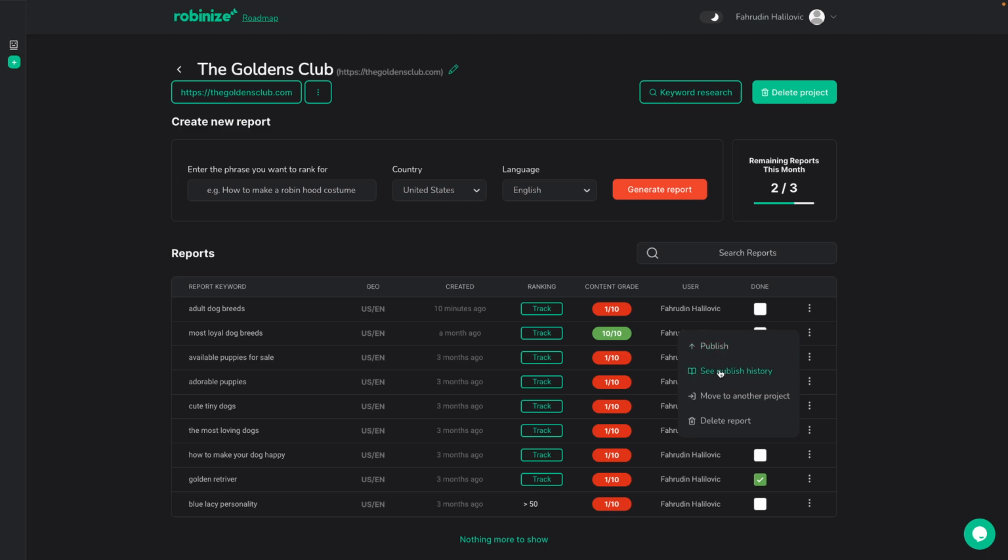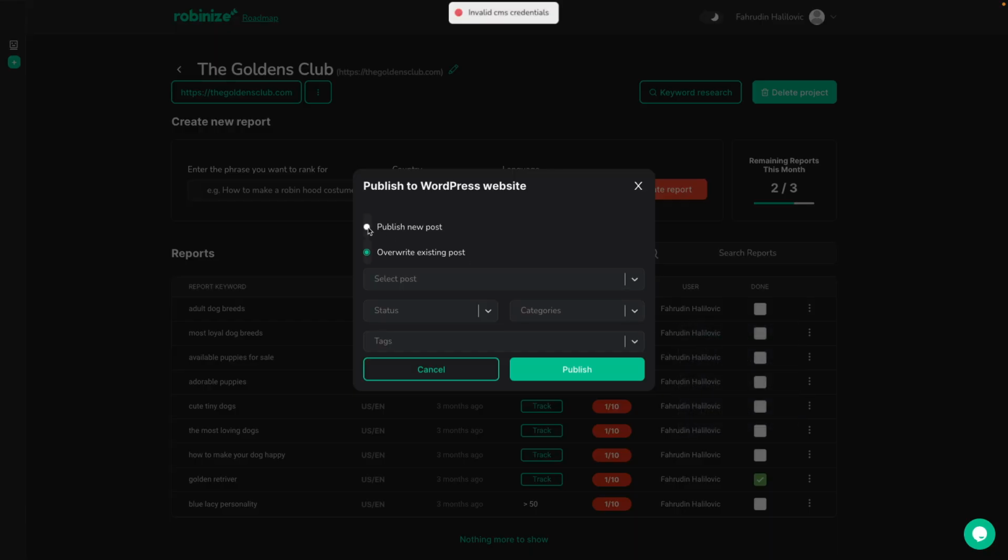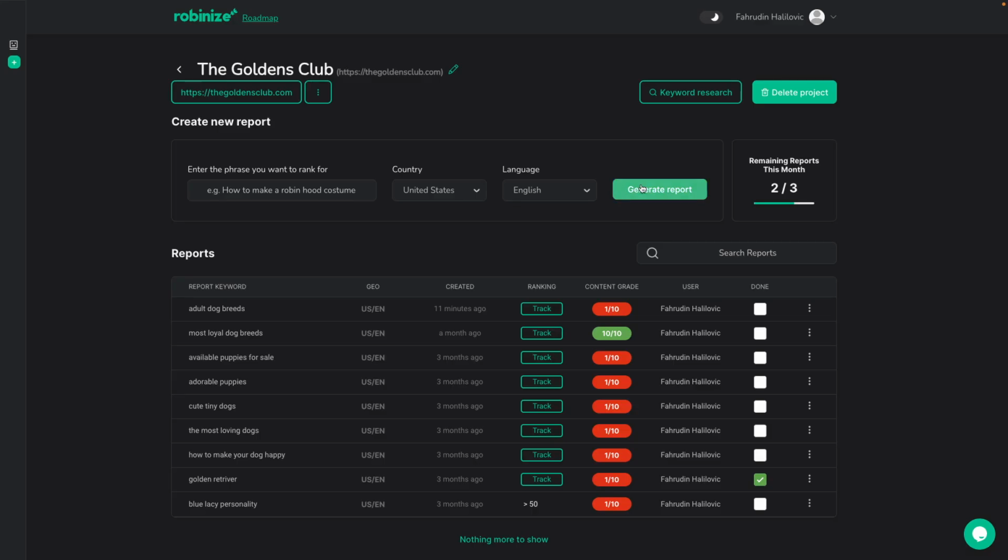I can also see publish history, so I can publish multiple times, but then see over time what kind of publishings I was making, and perhaps also then compare that to some rankings for my content over time. When I click on publish here, it allows me to do different things, publish a new post or override an already existing one. You saw I have invalid CMS credentials, so I haven't connected this properly. But when you do, you can always click on this select post to see all the posts that you have since from before, and then choose to replace one of those posts with one of the contents from here, or create an entirely new post.